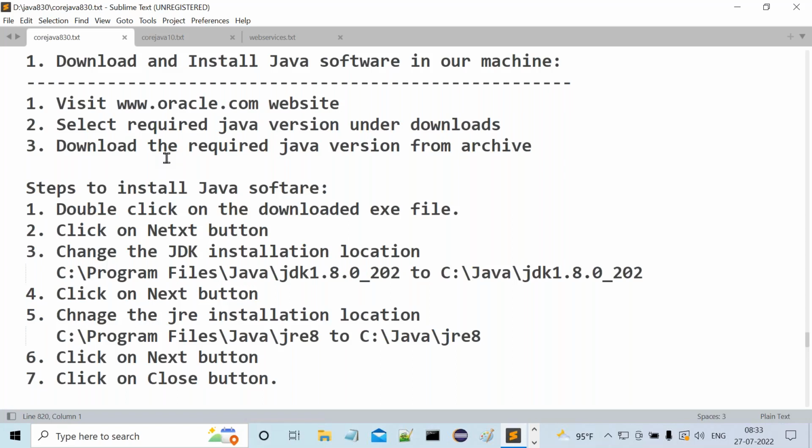In our classes, up to Java 18 version I will discuss, but to start the programming part, I am taking these three versions: Java 6, Java 7, and Java 8. Okay, good. Then we download it. After downloading these three Java versions, we have to install these three Java versions.